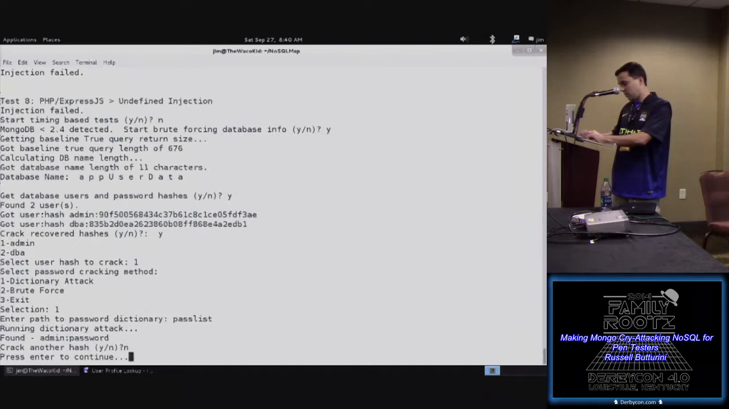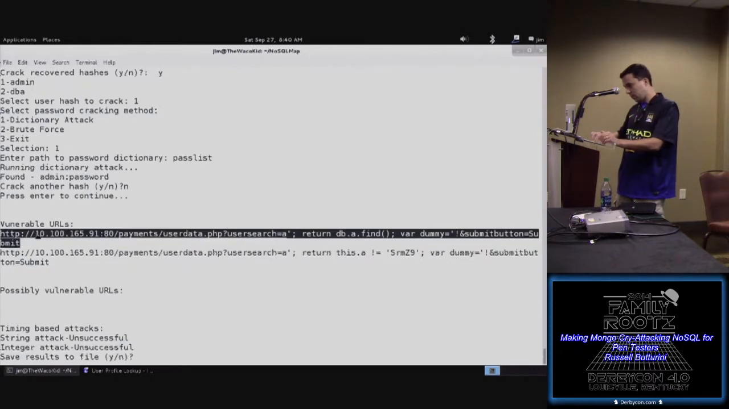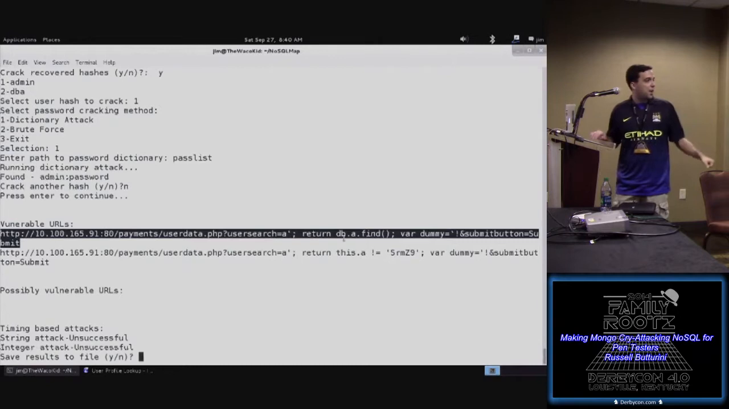Press enter, continue, and you see there's our vulnerable URL, and what we did: return db.singlea.find, we injected that in, and we also used the 2.4 query, got a successful injection. So this.singlea is not equal to random things, and this.singlea doesn't exist in the MongoDB instance, we can control from MongoDB.